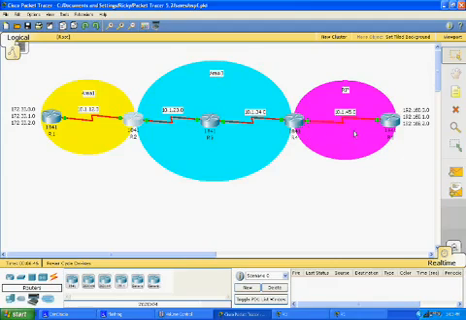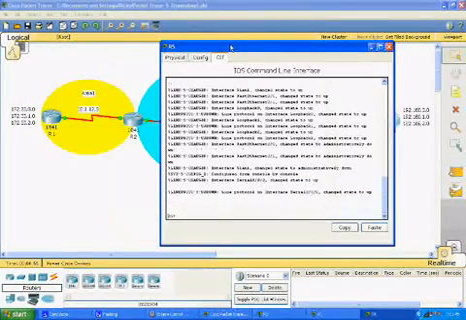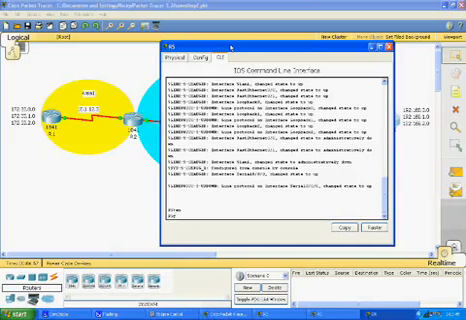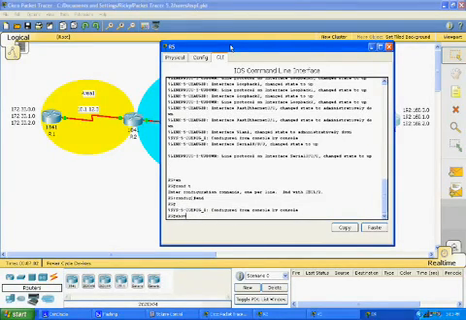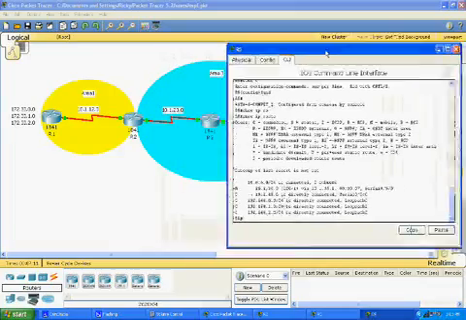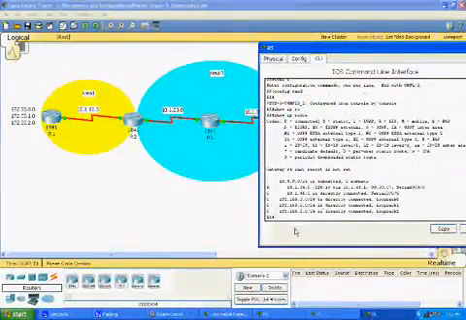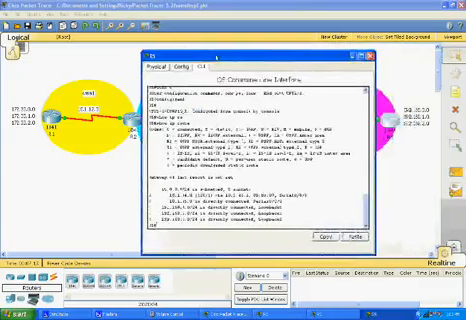Now, I have a RIP domain set up over here, and router 5 and 4 are already running RIP. And I'll take a look at the routing table for those before I start doing redistribution. Right now, all router 5 has is the directly connected networks, as well as this RIP route from router 4.